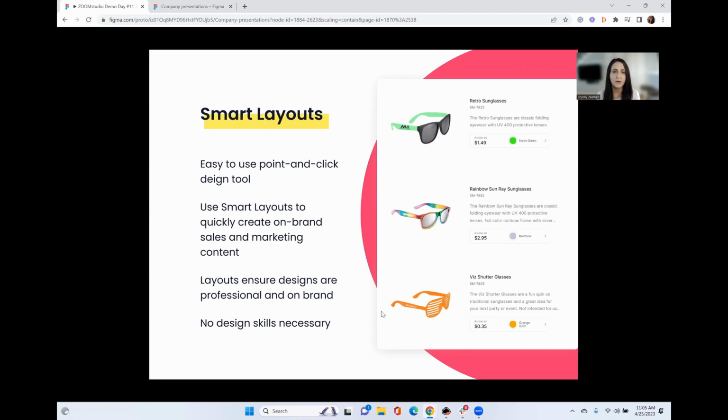However, with ZOOMstudio, we have smart layout technology, which is a point and click design tool, and the smart layouts determine where things will go on the page, how they will align, how big the images are, ensuring that things look amazing. And regardless of who is creating, they do not have to make any design decisions. They're simply choosing the content, which product and which images they'd like.